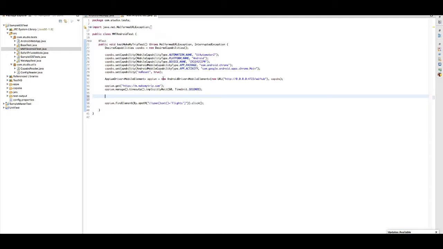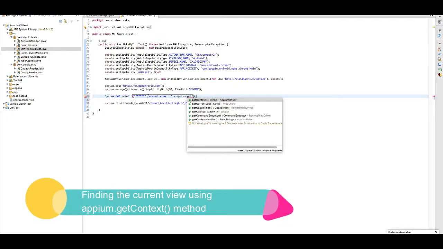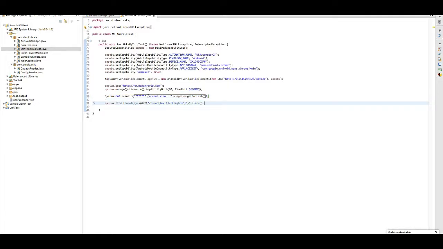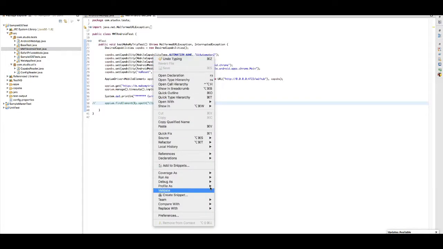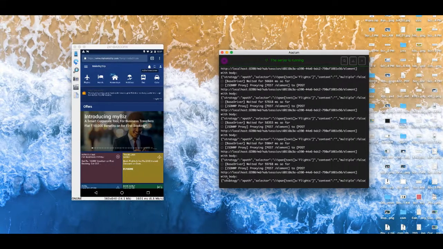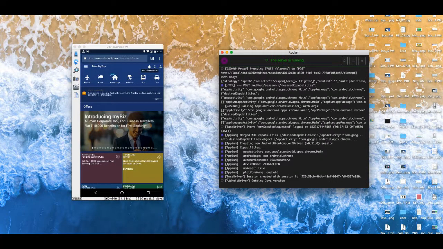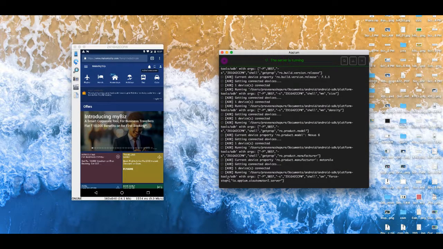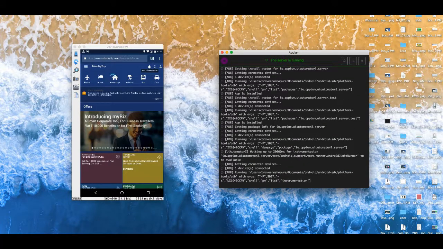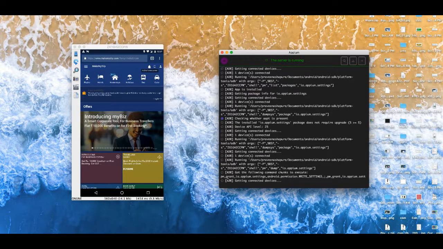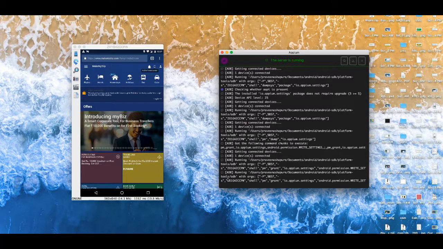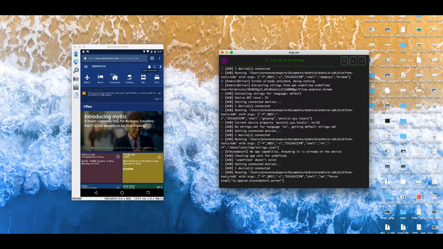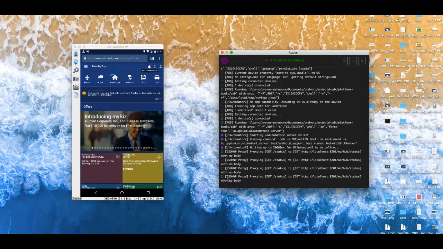So how do we identify or confirm this through the code? I'm going to add a SOP statement where I call the current view as apm dot get context. It will give me the current view, where exactly the focus is on the app. Now let's run it again. Once we run it, it will print the active view on the screen. So we will be able to see whether it is on native or web. If it is on the web, then it should click on that. If it is on native, then we need to switch to the web view, and vice versa. Only then will it perform the action on the flight, because the flight option is available on the web view.